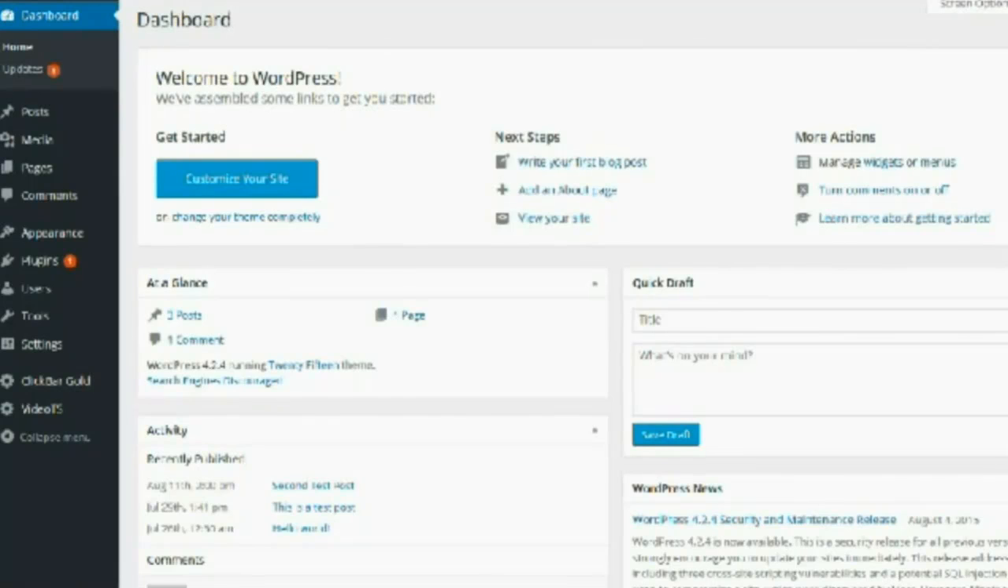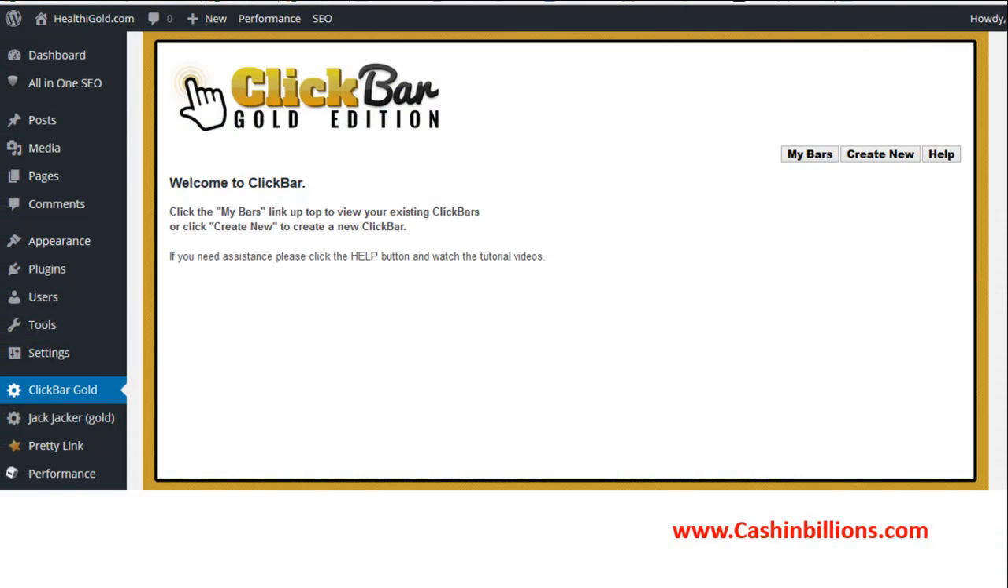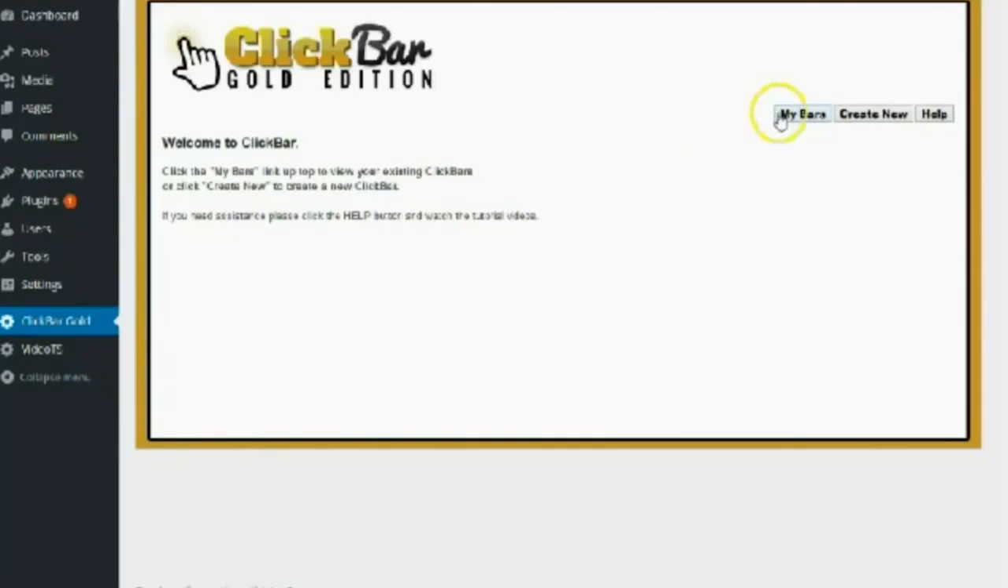So the first thing you're going to do is click on the Clickbar link on the left-hand side of your WordPress admin area. This is going to bring you to the Clickbar welcome page. From this page, you can view your existing bars by clicking on the My Bars link, or you can create a new bar. I'm going to go ahead and click on the Create New button and create a new bar to show you how to do it.